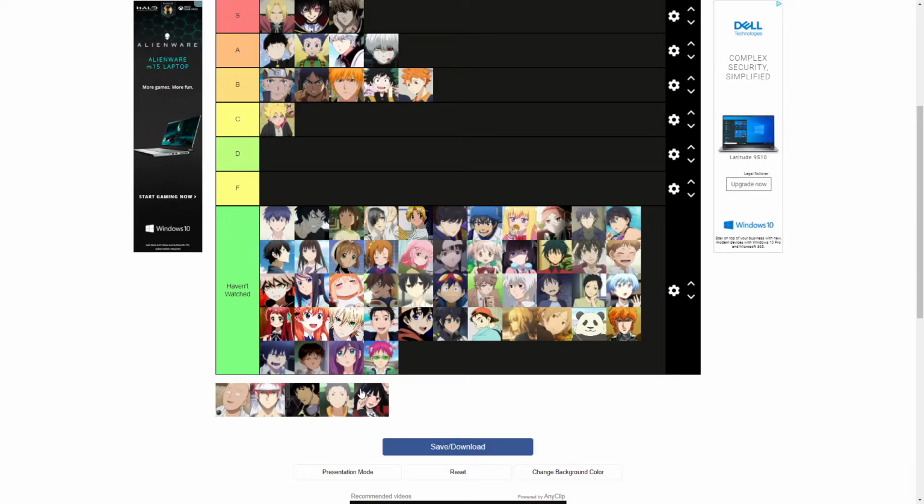I've only just realised Luffy's not on the list. You got Yumiko Jabami, but you don't have Luffy. You have Rascal, but you don't have Luffy. Alright. I've just noticed that Luffy's not here, so if Luffy was on the list, I'd put him S.